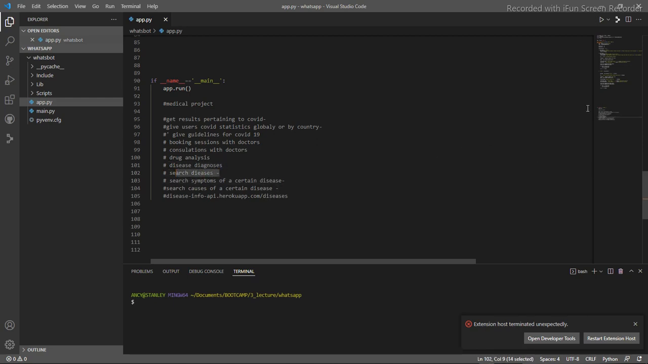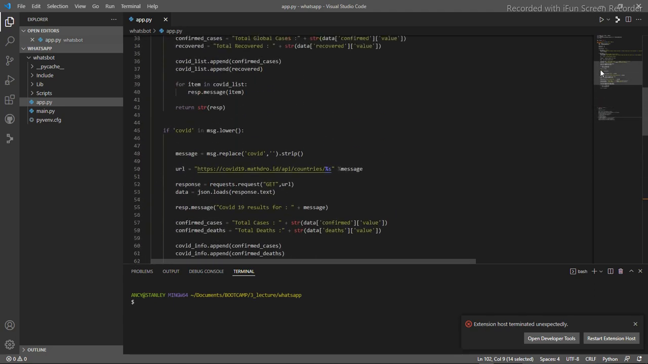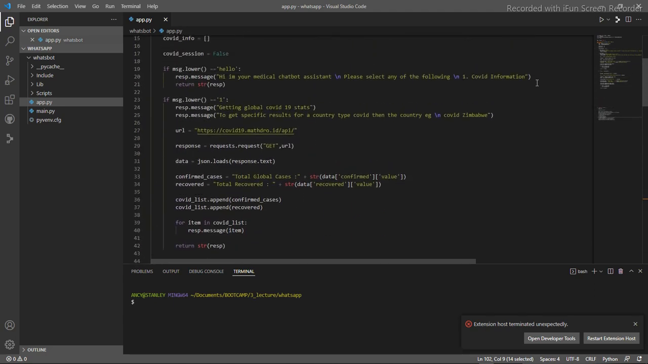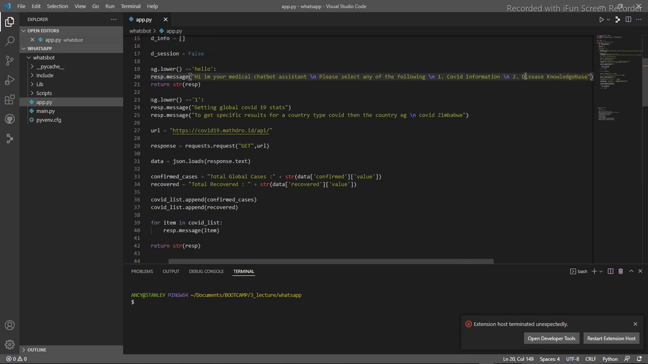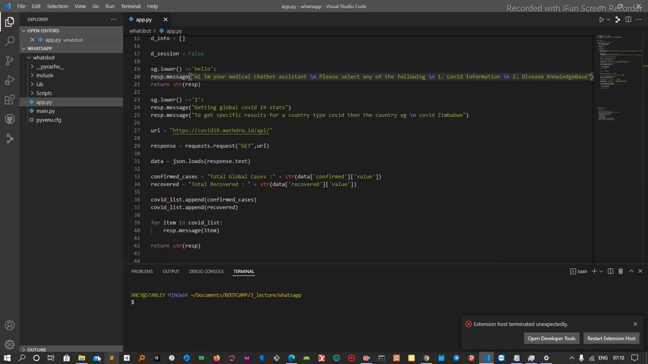To start off, we're going to add a new option here. For example, remember, if our user says hello, it's going to say, hi, I'm a medical chatbot assistant, and it's going to give us a single option. So we're going to add another option here. We just do \n for a new line, and then 2 dot, disease knowledge base. You can call it whatever you want since it's your chatbot, but I'll call mine disease knowledge base.